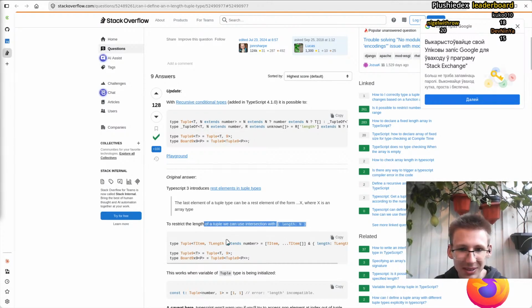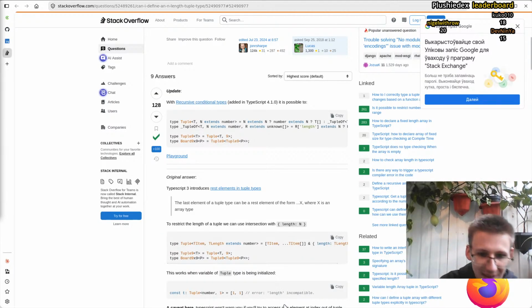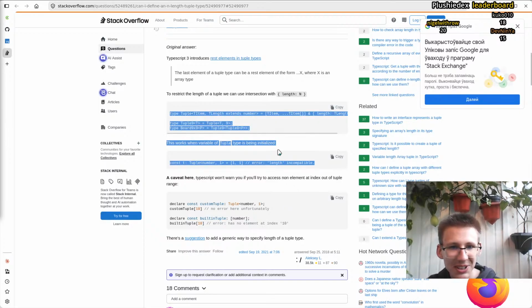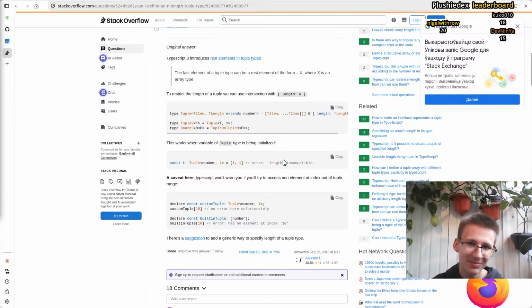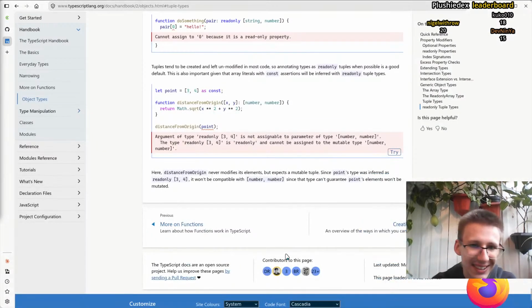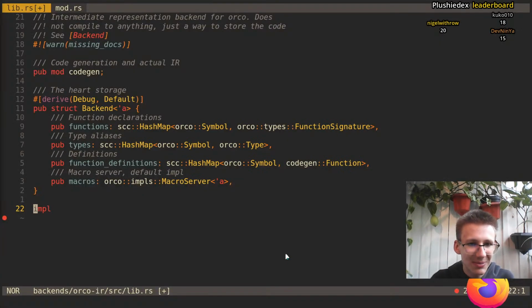I mean, intersection with length, and that's actually kind of okay. Your solution, yeah, that's the issue. But whatever. That's not a big deal, honestly.